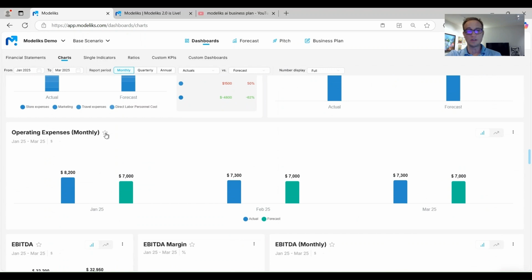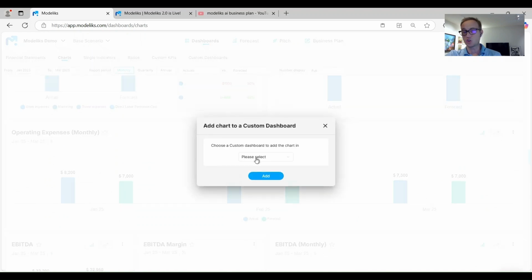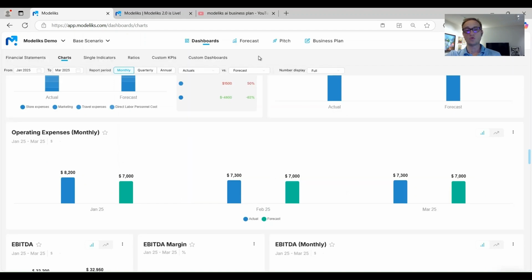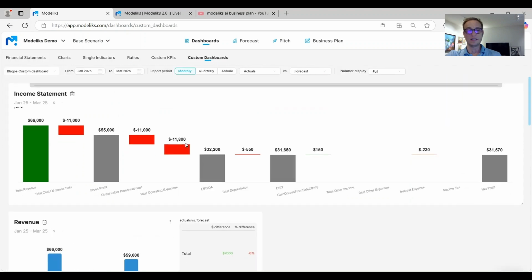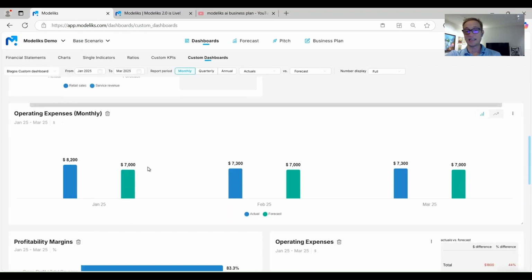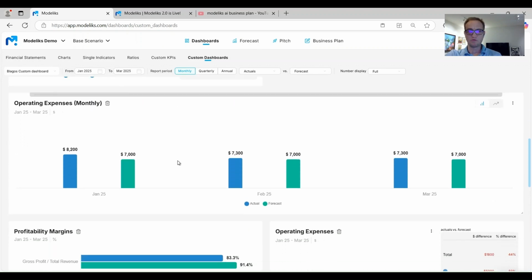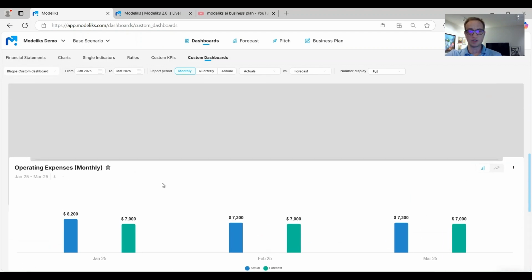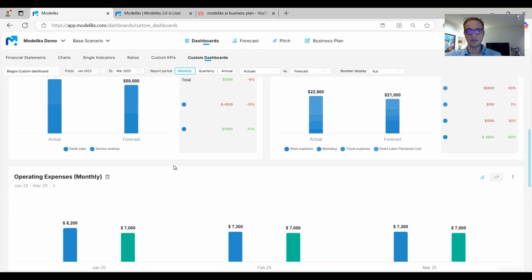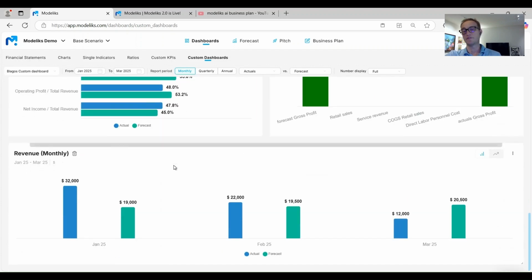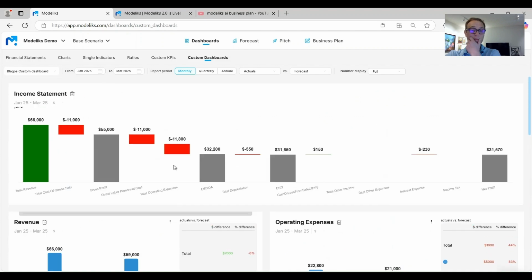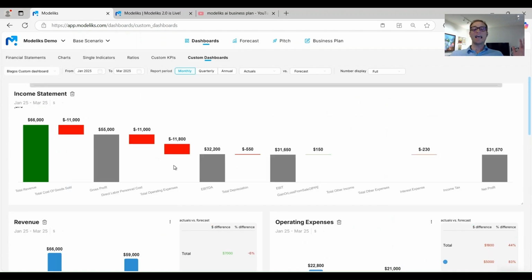You just click on this little star here. It will ask you to which custom dashboard you want to add it. Lagos custom dashboard, add, and now when I go to custom dashboards, I will see that the operating expenses monthly has been added to my custom dashboard. You can move your charts around so that you can put them in the order that you want them to be in, so that you have the perfect flow for your management reporting. And that's it.